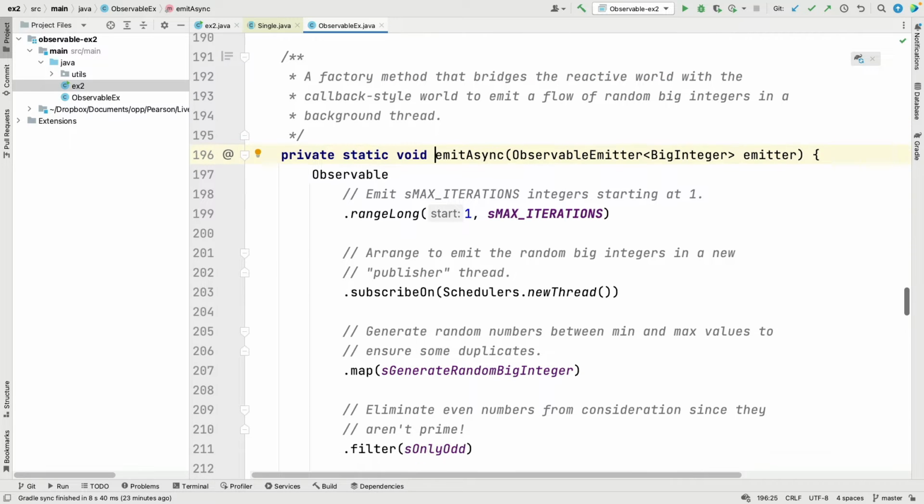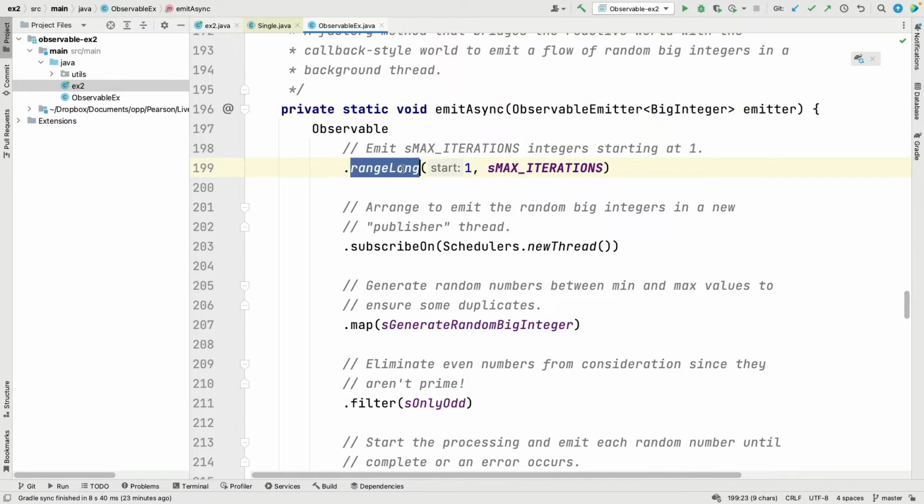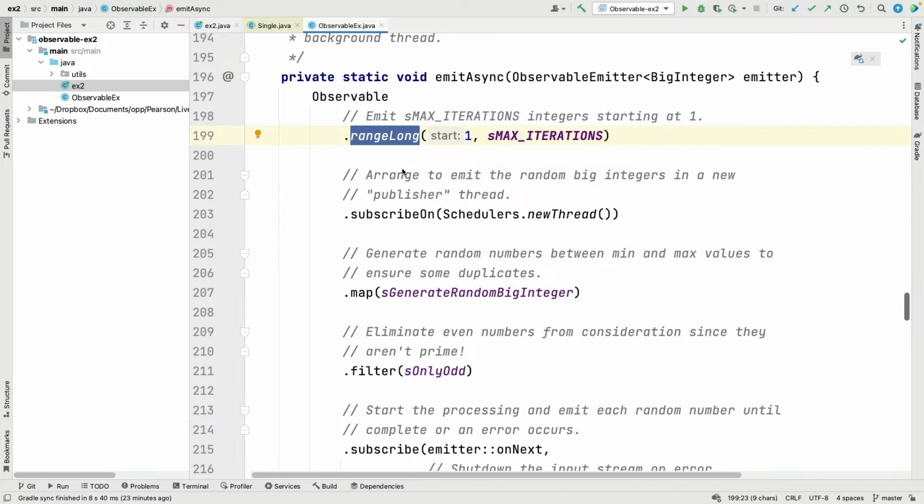Emit async is going to bridge the reactive world with the callback style world of reactive streams to emit a flow of random big integers in a background thread. And here's how this is going to work. This is kind of cool. We're going to generate max iteration integers starting from 1. So we're going to use the range long factor method to go from 1 to s max iterations. And once again, we don't really care about those values. We just want to generate n of these things, max iterations of them.